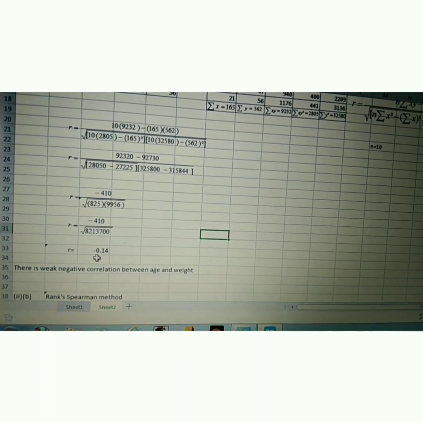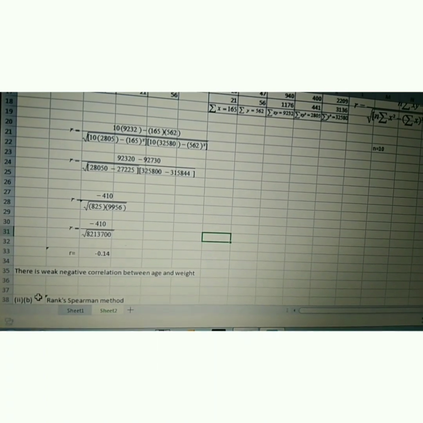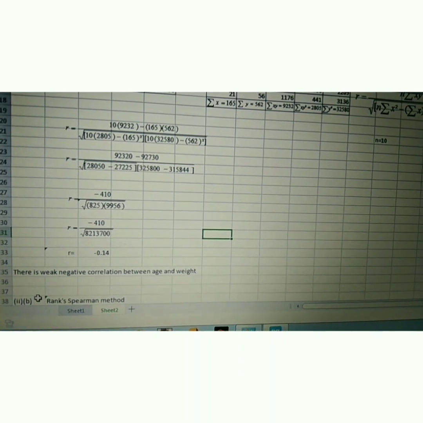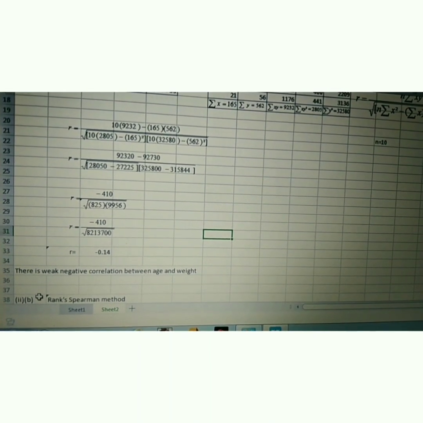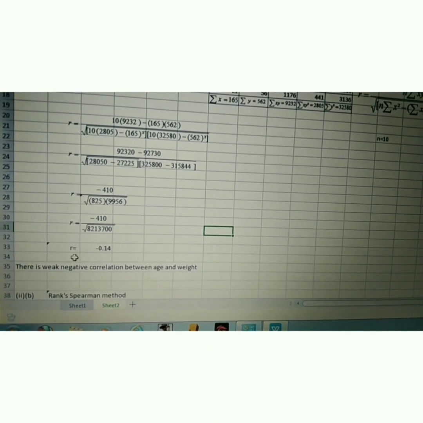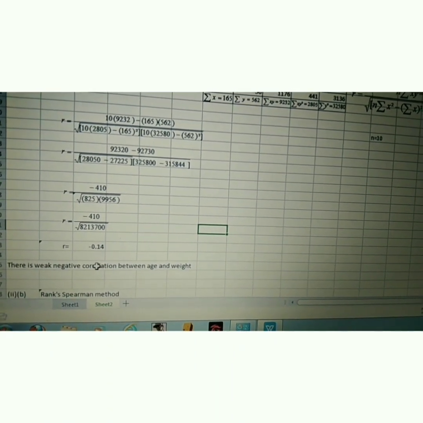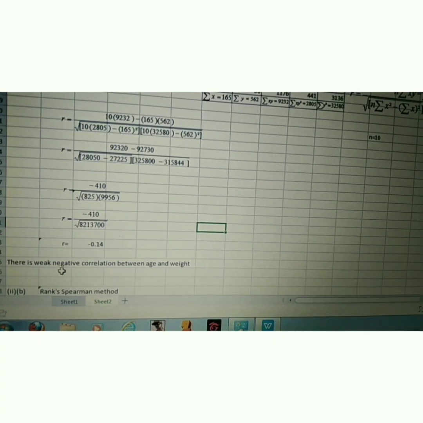The correlation is there is a weak negative correlation between age and weight. Why is it weak? It is because the answer is negative. That's why the correlation is weak.